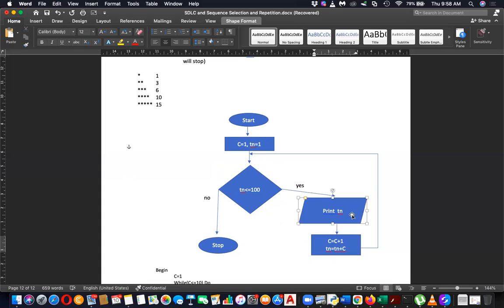Now, likewise, after printing, you do C equals C plus 1. That means C is 2 now. Initially started with C as 1, then C is 2. Then Tn equal Tn plus C. Tn is 1, no? Tn is 1. 1 plus 2 is 3. That is okay, no? Yeah, 3 less than 100. Then come and print 3. 3 is the next triangular number. That is also correct. C equals C plus 1.